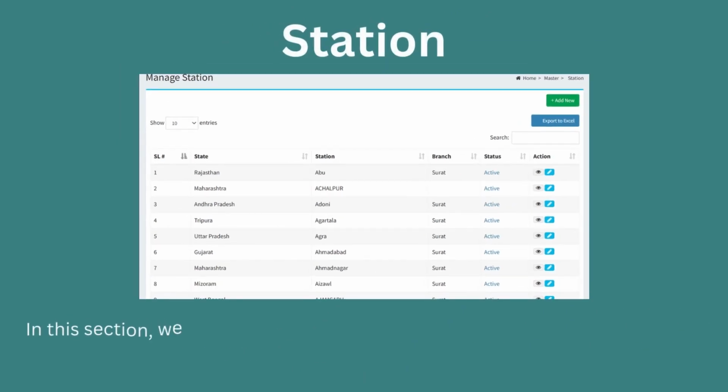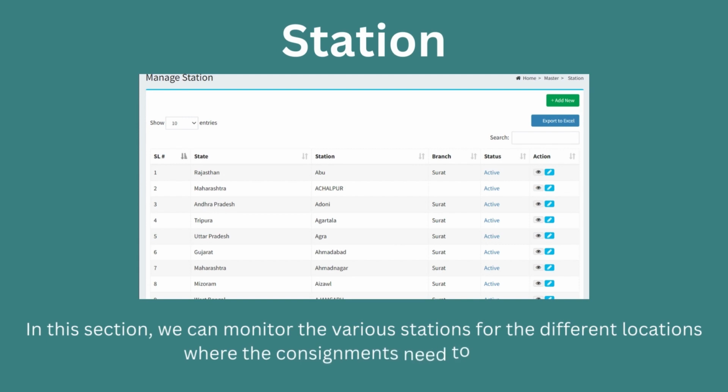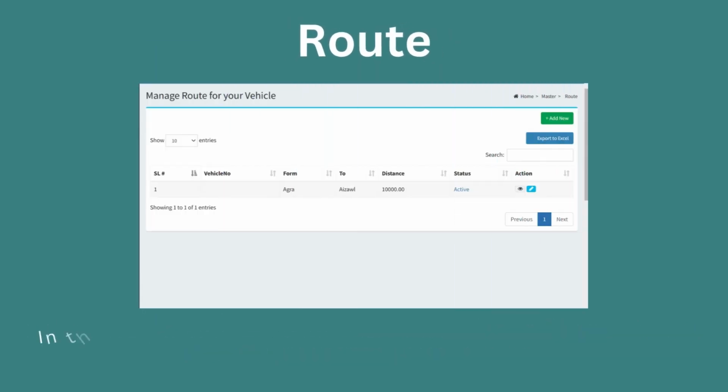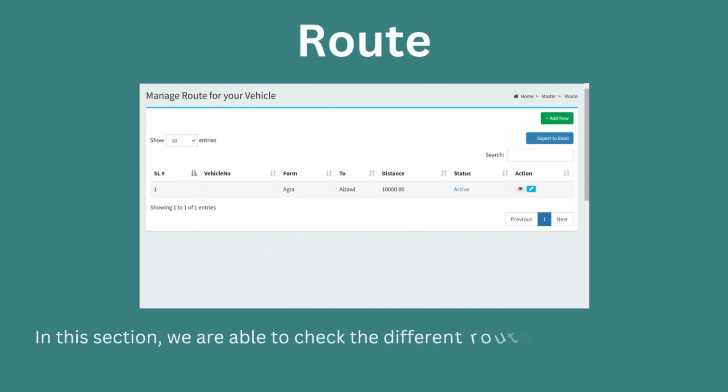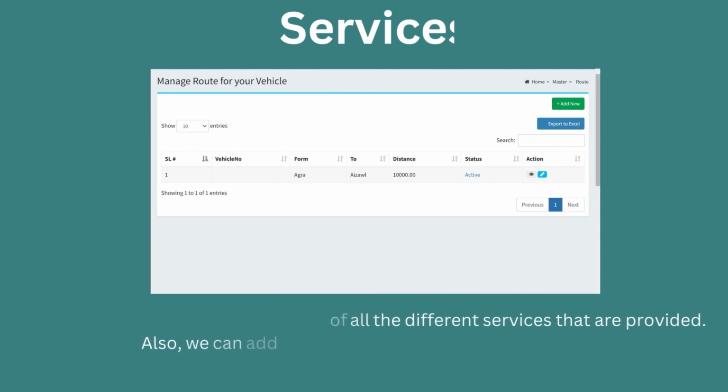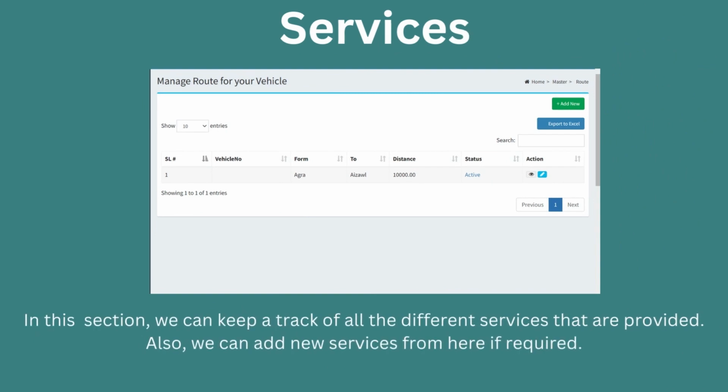In the Station section, we can keep track of all the stations for the different locations to which the consignments are sent. In the Route section, we can check the different routes that are followed by the vehicles or lorries. In the Services section, we can keep track of all the services provided by the company and also add new services as and when required.